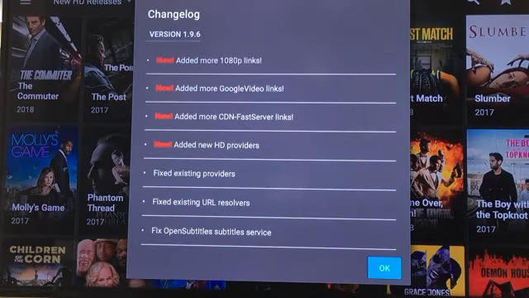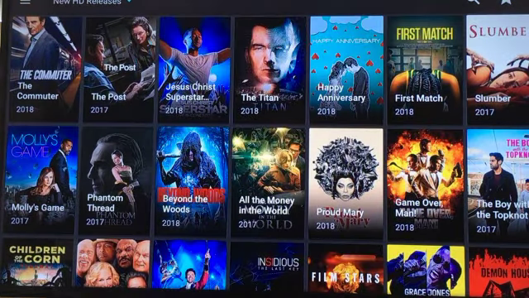The first thing you'll notice is it says this is now version 1.9.6, and he tells you what he's done. He's added more high definition links. So we click OK, and as you can see, it is now in the HD releases, which is exactly where we had changed it to default in the previous version. So that's one of the nice reasons to install over the previous app.